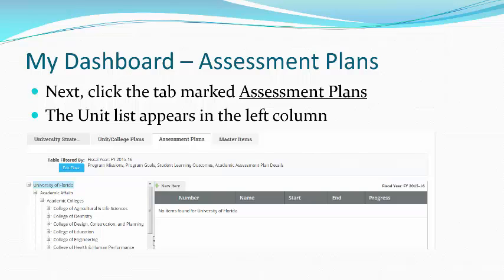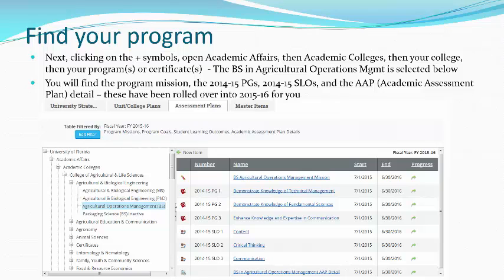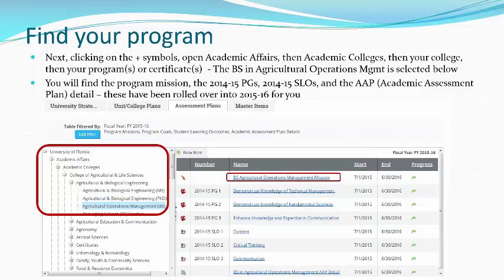And when you get to the dashboard for yourself, you're going to see at the top a tab called Assessment Plans. You're going to click on that, and then you'll see a unit list that appears in the left-hand column. To find your program in this unit list, you're first going to click the plus sign to open up Academic Affairs. Then you'll find your college, and you'll open that up. And then in your college, you'll also find your programs and certificates. We've selected, for example, the Agricultural Operations Management program as an example.